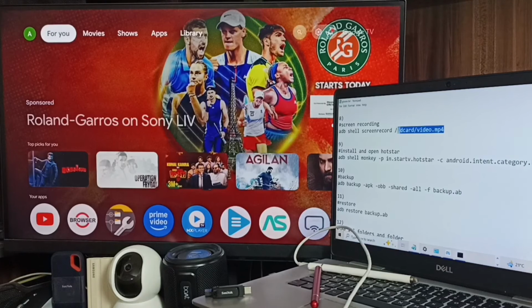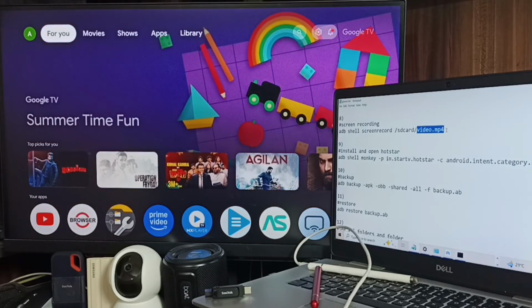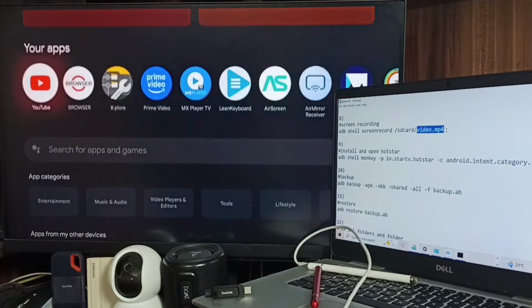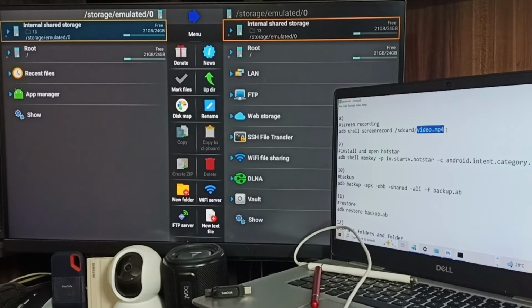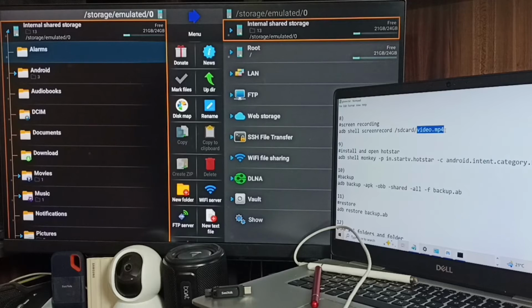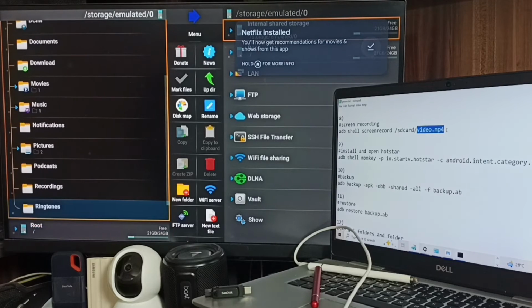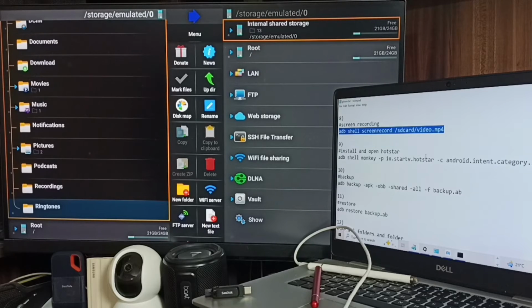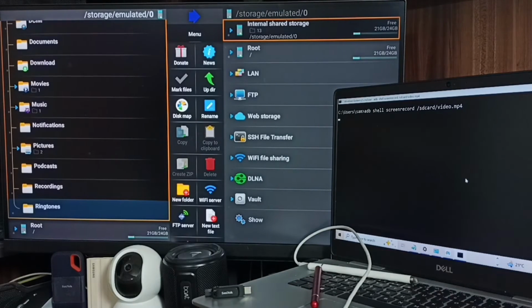Using this command we can record the screen. See, it will record the screen and store it in this file video.mp4. So let me go to the apps tab, open this file manager. Then go to internal shared storage. This video.mp4 file will be stored here. Okay, so let me run this command, copy this. Enter. See, screen recording has been started.